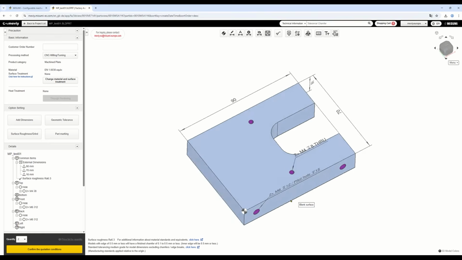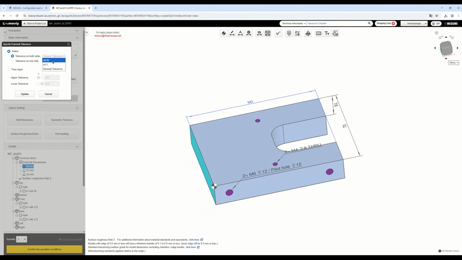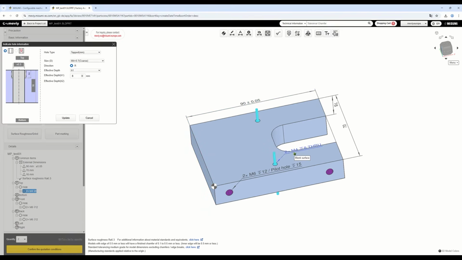On the right, interact just like you would in CAD. Double-click dimensions to add tolerances. Click holes to switch between straight, tapped or insert. Changes update in real time. No delays, no back and forth.